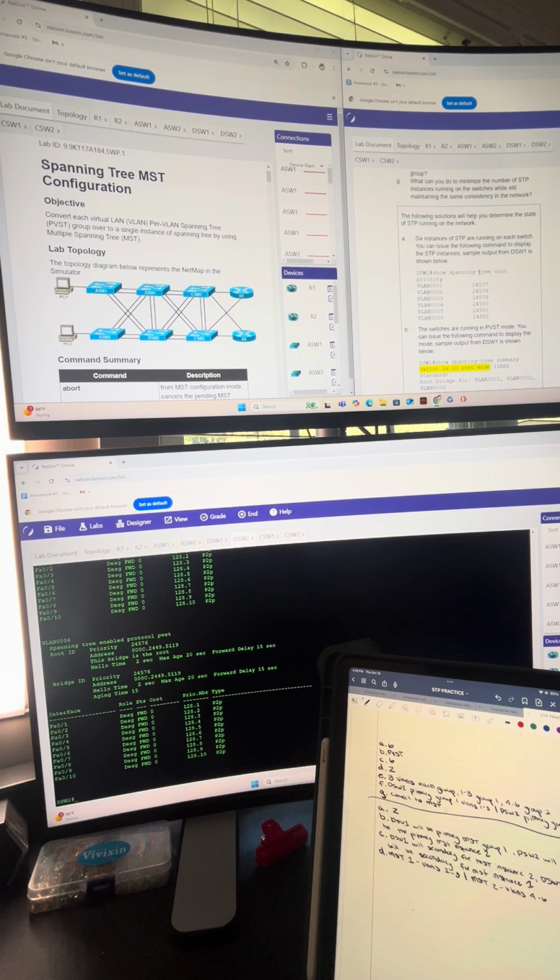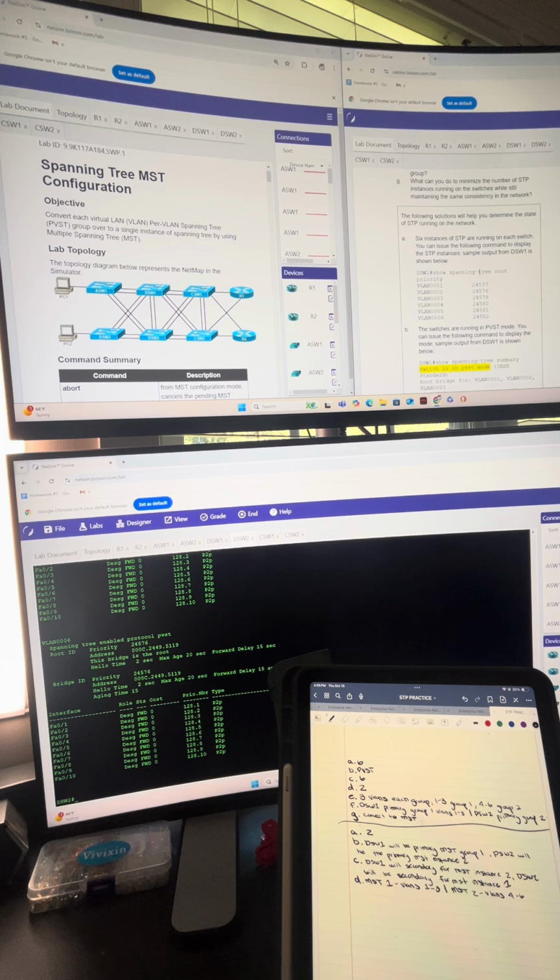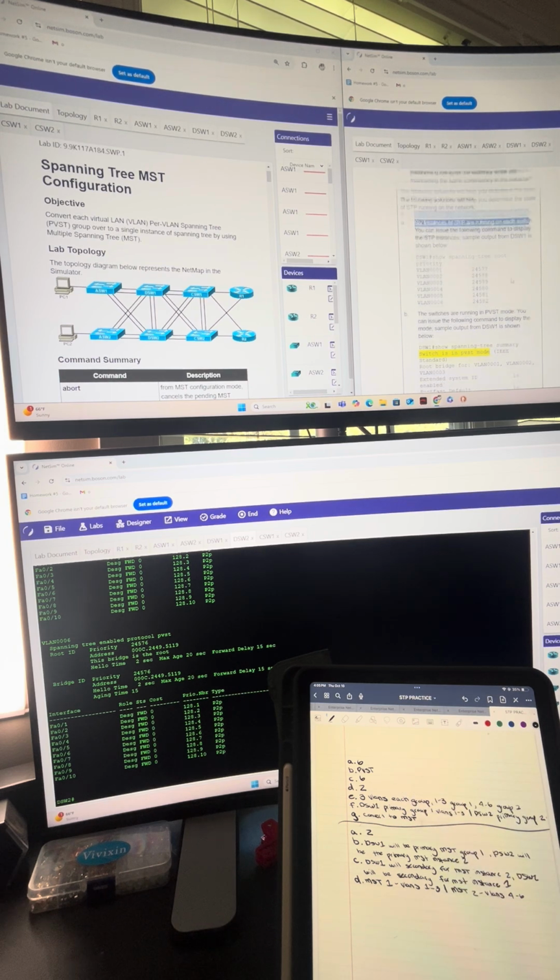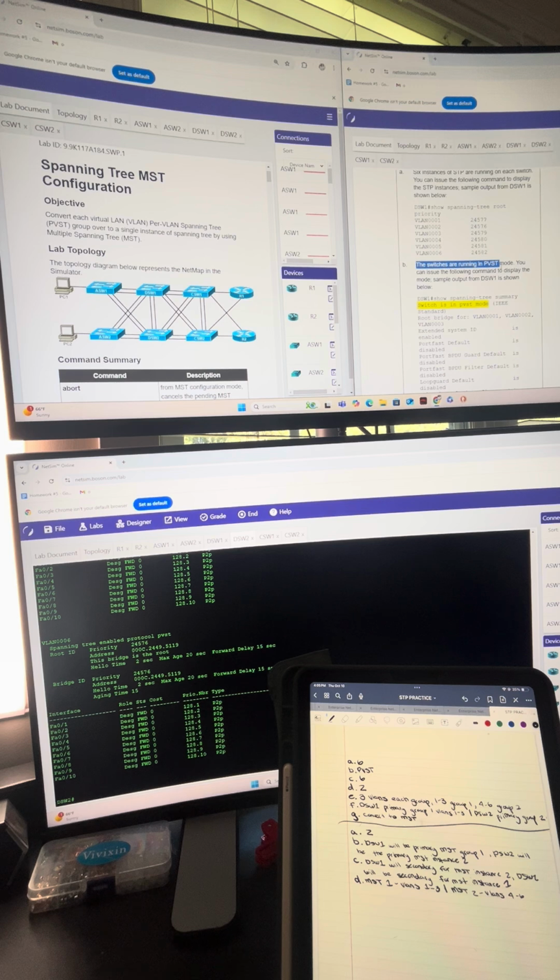So for number 1, it's asking how many instances of STP were running. Well, we said 6 STP instances were running, and that was our answer for A. So we got that one correct. Moving on, it says the switches are running PVST mode, which we had for B. Let's move on to C. It says 6 VLANs are configured on the switches. We got 6 right there. Okay. Let's go on to D.